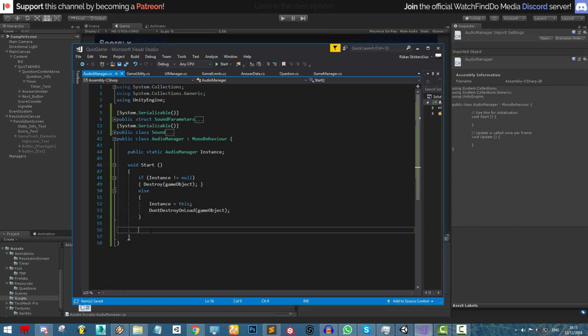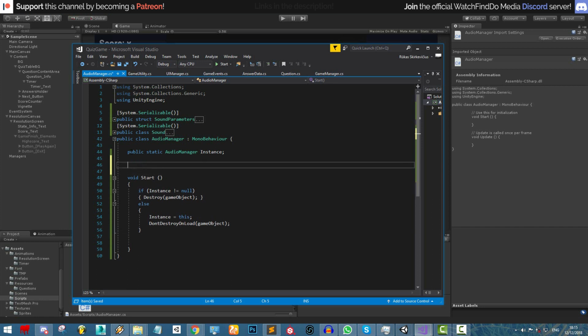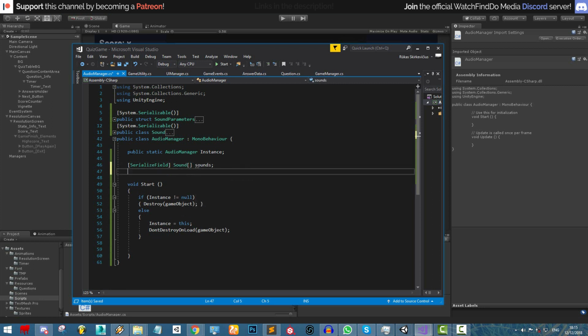All right, so the next thing we want to do is, of course, create the list of sounds. So let's create a serialized field, make a sounds array, and call it something like sounds. Then the next thing we want is the reference to our source prefab. So we are going to create an audio source, and let's call it something like source prefab.